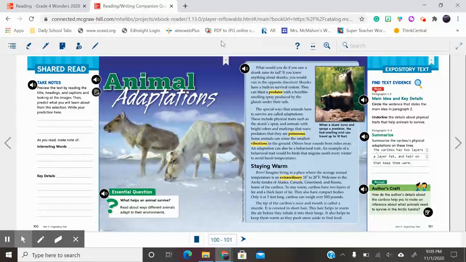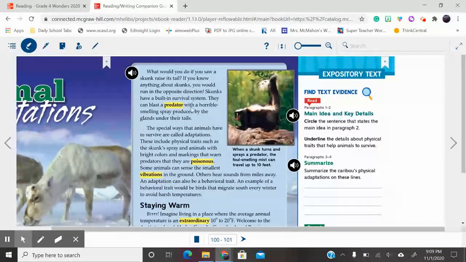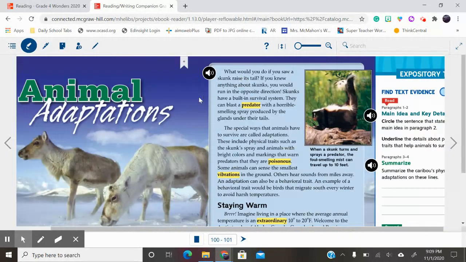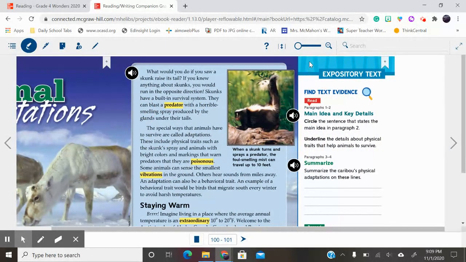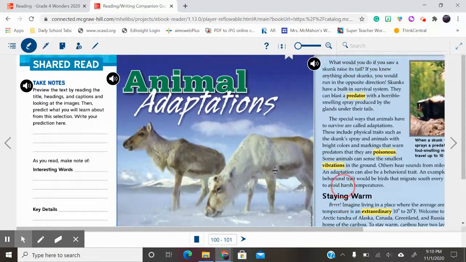Now remember, boys and girls, we have all these cool features on here. And so you can click the plus button and zoom in. Ooh, and then you can drag your screen over. And yes, it can make those little glitches and it doesn't look like it's dragging. Just mess around with it and try to get to this page right here. Now, we are going to learn about animal adaptations, which is what it says right here. And remember that essential question, what helps an animal survive? Read about ways different animals adapt to their environments.